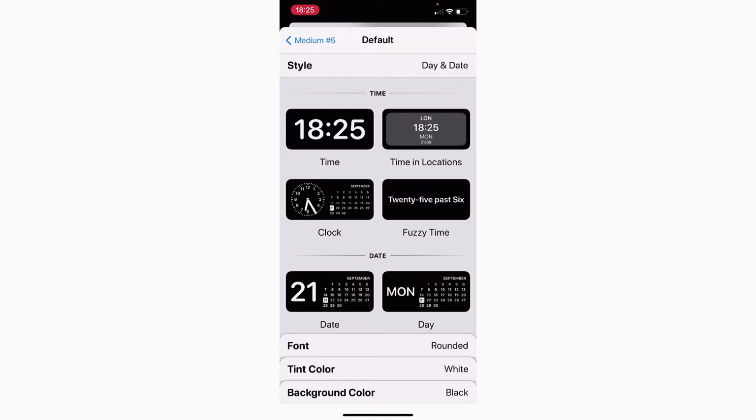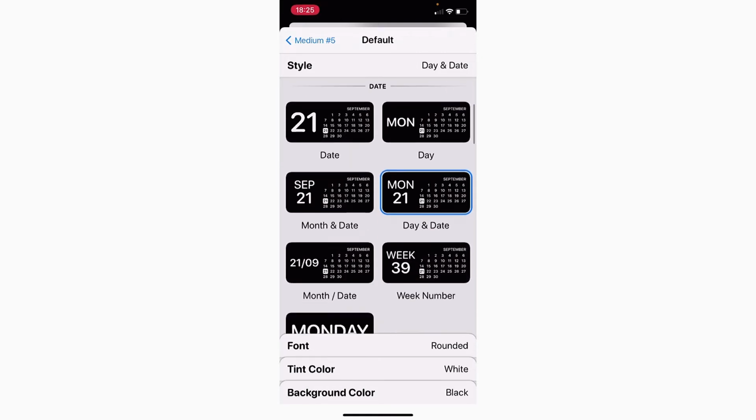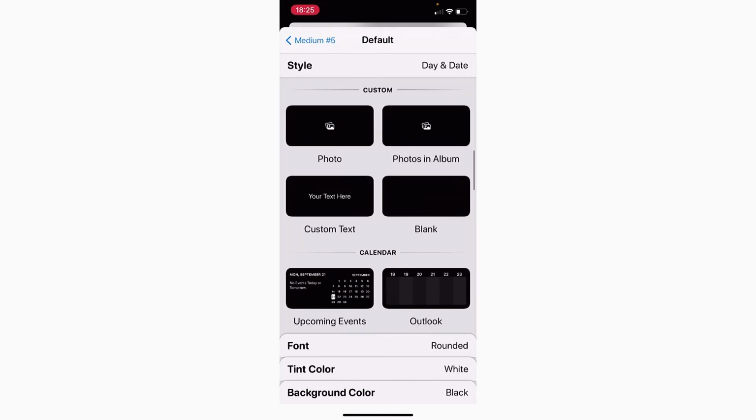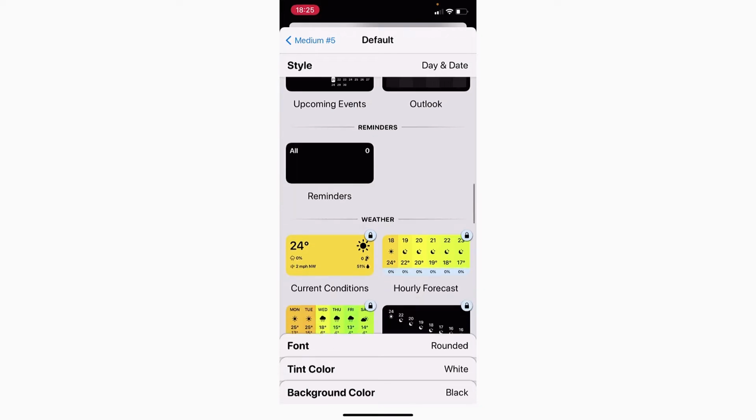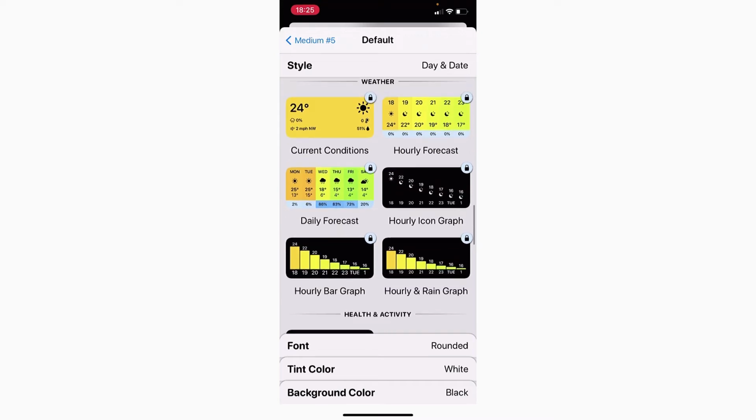You can have a day and date widget, and you can have a custom widget, which is a photo, a text, or just a blank widget. You can also have a calendar widget, which has upcoming events or an outlook on your week that you have coming up. You can have reminders. You can have a weather one, which you do have to pay for. I'm sure there's a way to get a free weather app, but you can pay for one of these if you would like to use that.